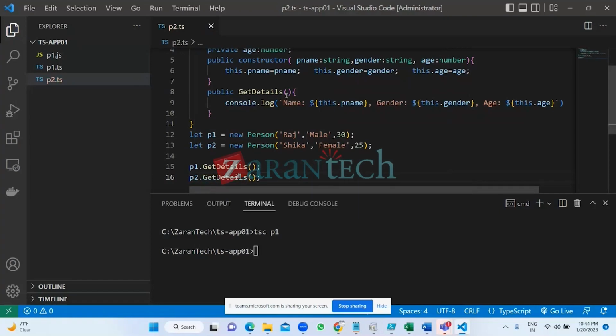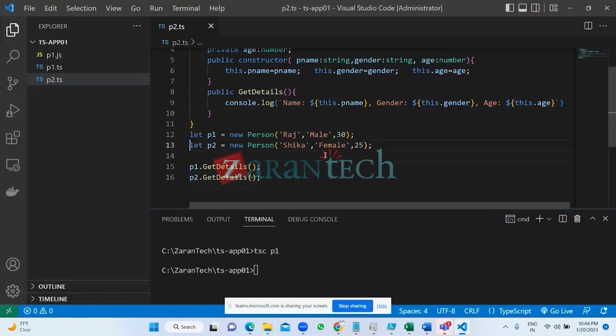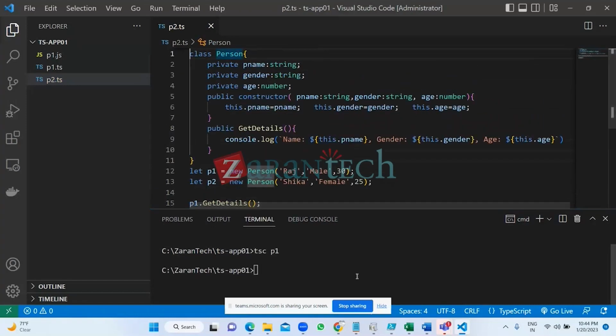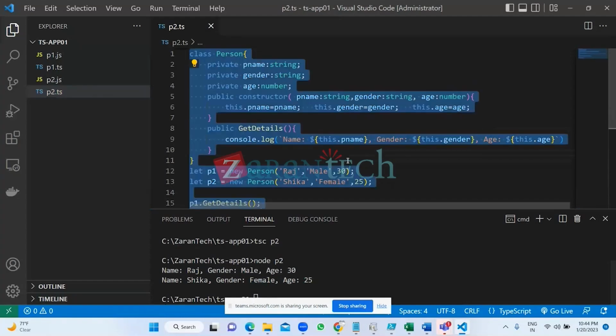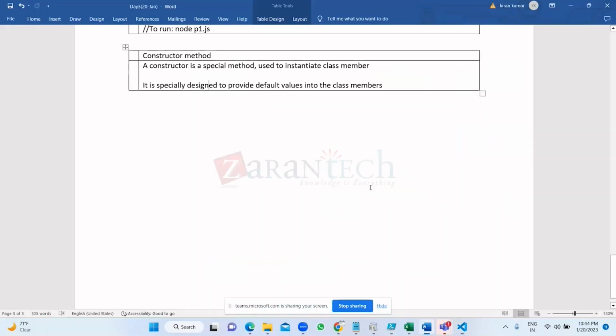So I want everybody to mute yourself, please. Clear? Now coming here, I want to go for tsc p2, node followed by p2. Very good. So let me copy this code in the chat window.